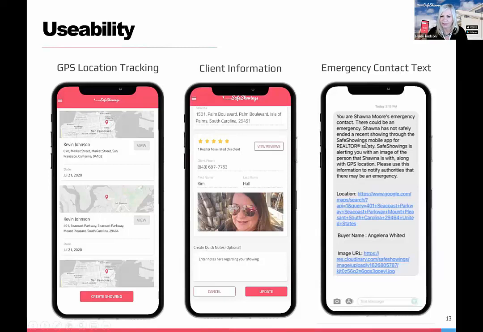If your timer runs out before you're able to end the showing, your 3 emergency contacts will be sent this text message. It has a self-explanatory paragraph: there might be a problem. The middle section will be a 3D image of the property, a pin drop map image, and also the exact address. It'll have the buyer or the seller's name and an image that you took.